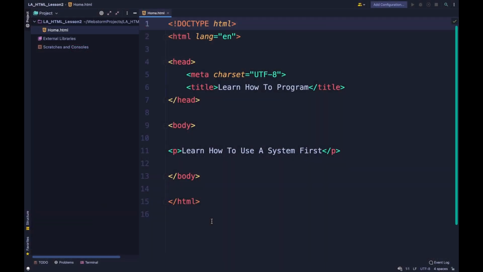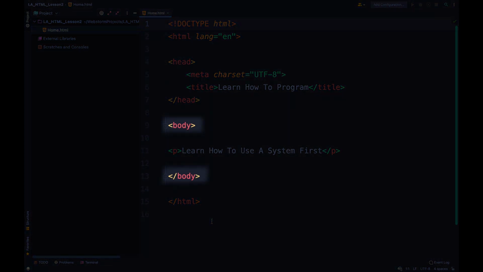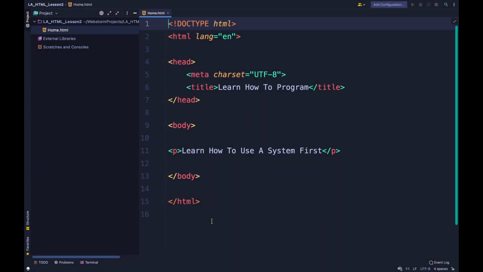Now, we have the body. This body contains the real elements that will be displayed on the page. This is your text, your images, your videos, your lists. Whatever you see on the main web page is contained within the body. So that is what we have. We have our HTML tag, we have our head, we have our body.